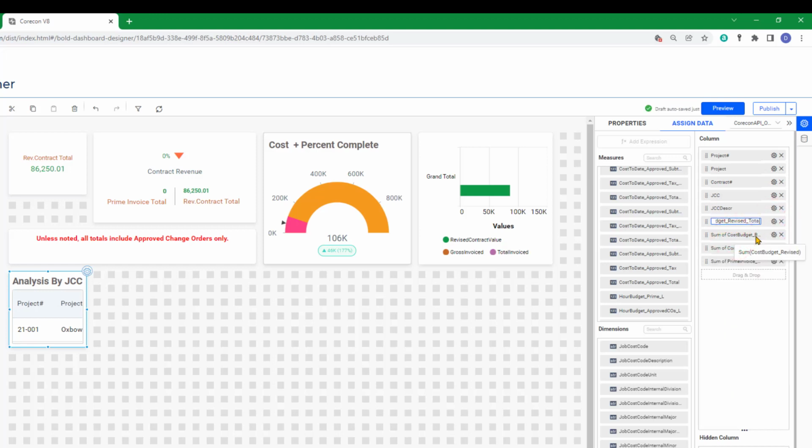the revised revenue budget, so we'll put the revised cost budget, cost to date, and invoiced. Maybe we want to rearrange these as well. Let's move the invoiced up below the revised contract amount.